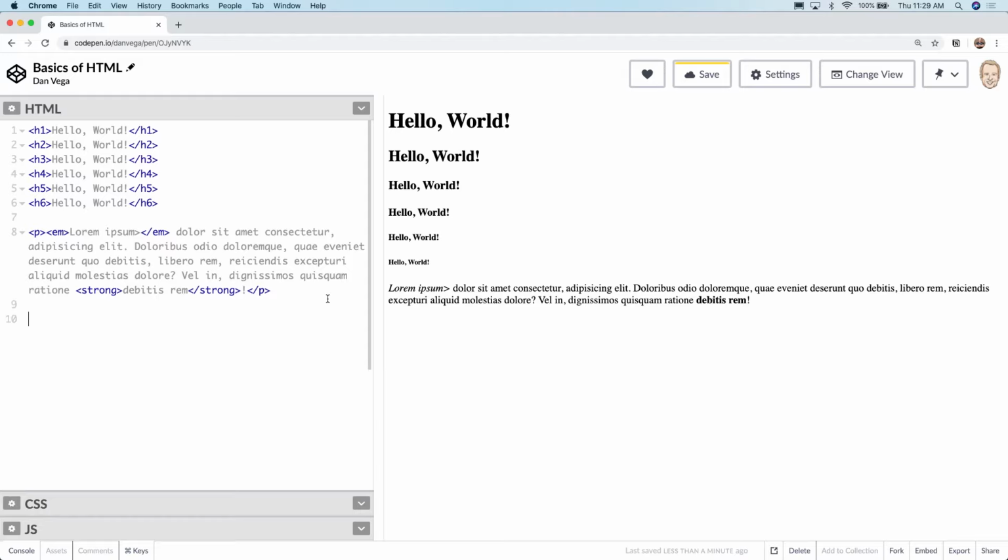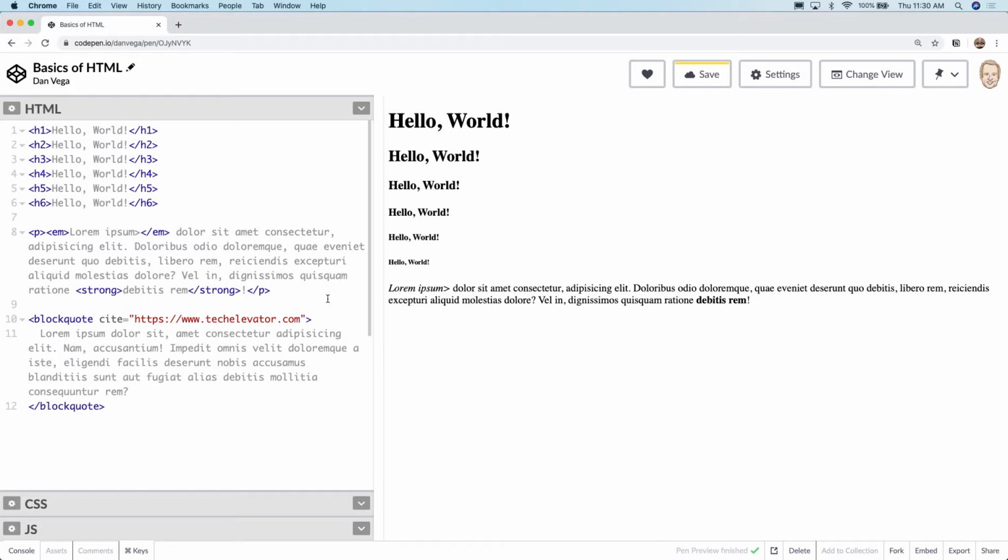We also have the idea of a block quote. So let's just say that I wanted to put a quote on here and I wanted to cite someone. So let's just say block quote. And I'm going to go ahead and cite Tech Elevator on this. This came from www.techelevator.com. And inside this block quote, I'm going to go ahead and put some more placeholder text.